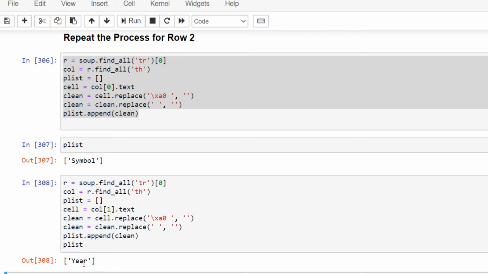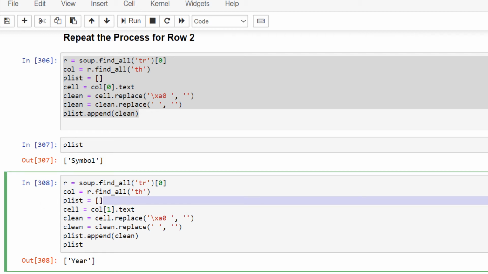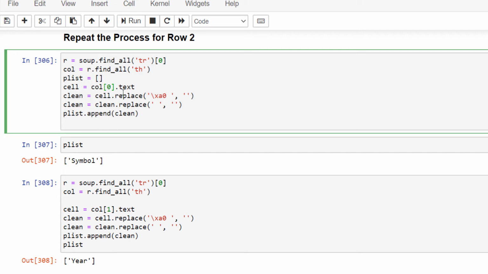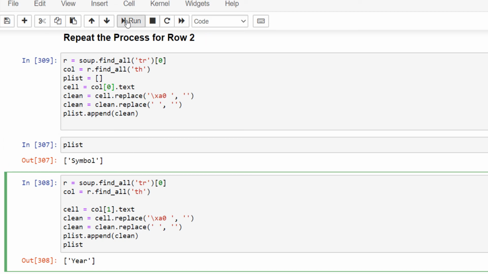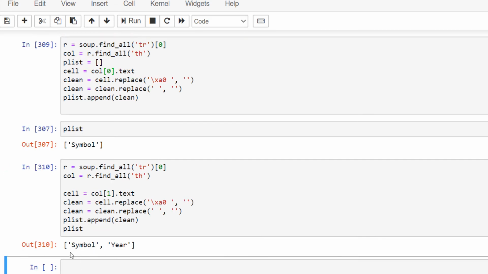It has extracted year, but there is a problem. It did not append, rather it replaced, and the reason is that we have redefined an empty list. So this empty list was not required in the second block of code. So we run this block again, and then we run this block. So now in the Python list we have two variables.